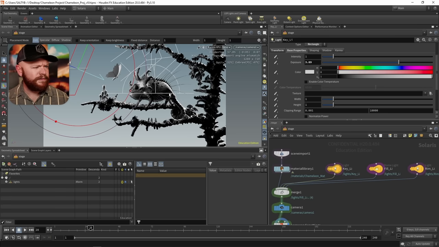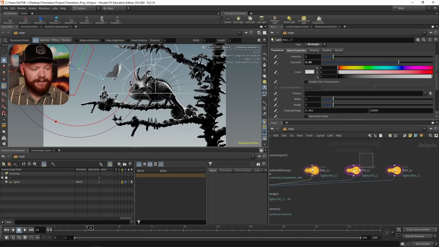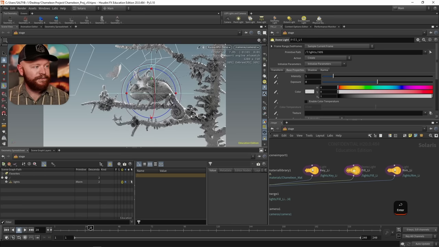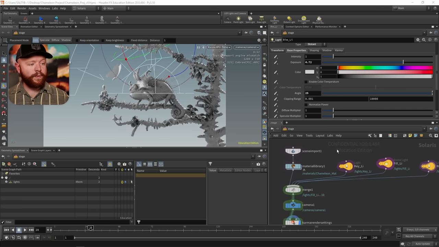Again, we are going really dark right here though. We're losing detail and information. So that's when we need this fill light. If we go here and turn on the intensity to 1, you'll see that everything just got a bunch of light, which is cool.